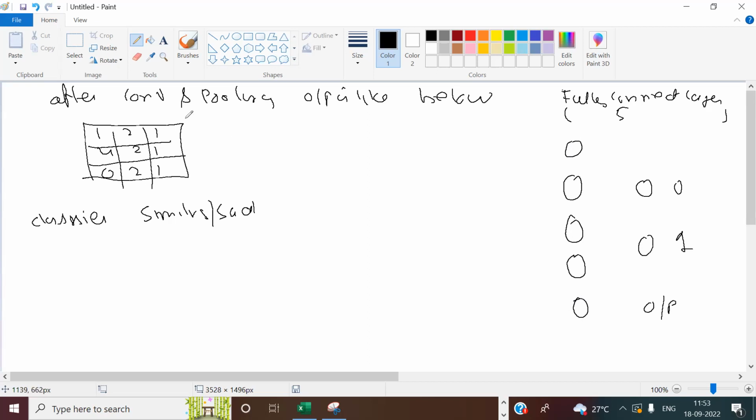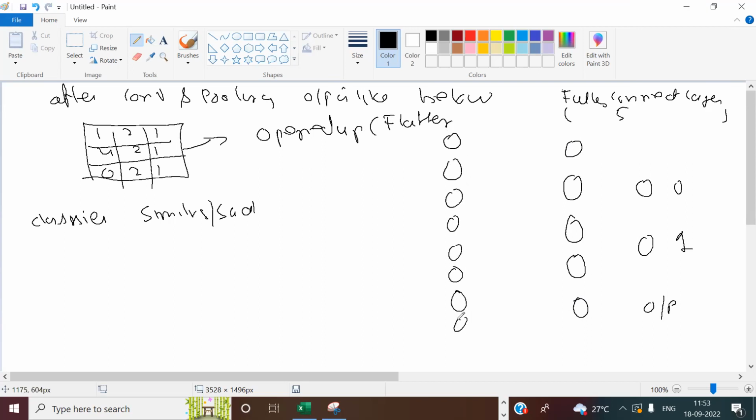Now this thing would be opened up, or you can say flatten. Remember, flatten का concept मैंने MNIST data set में ही बताया था. So ये चीज कैसी हो जाएगी? It would be having 9 neurons. 1, 2, 3, 4, 5, 6, 7, 8, 9. And the values over here would be 1, 2, 1, 4, 2, 1, 0, 2, 1. And each neuron would be connected to all the other neurons. So ये ऐसा चालू हो जाएगा.